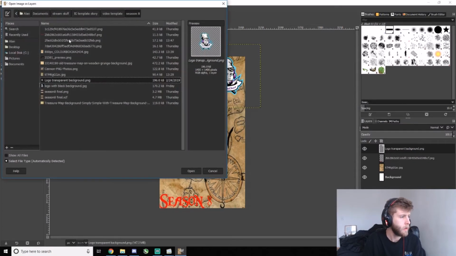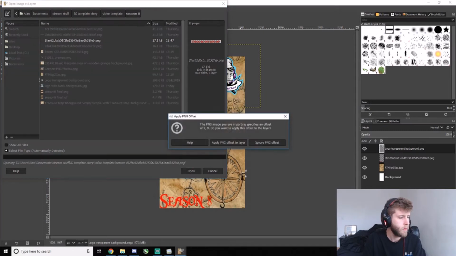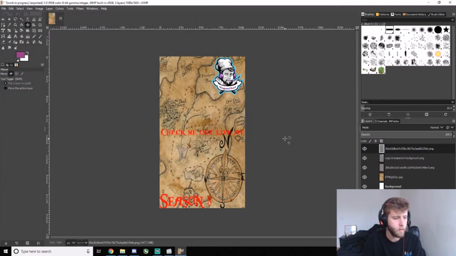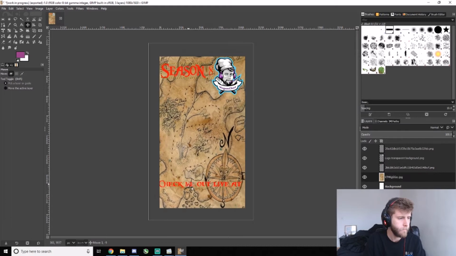File, open this layer. Ignore PNG offset. Don't hit apply, or it's gonna bug everything out. So I think I'm gonna move this season 8 thing. If I want to change layers, I'll just click over here. So I click that. I think I'm gonna move it up here. I just think it looks better up there. So click that.